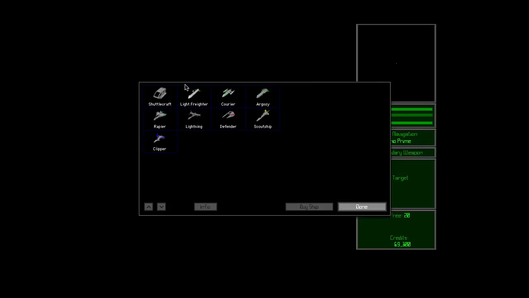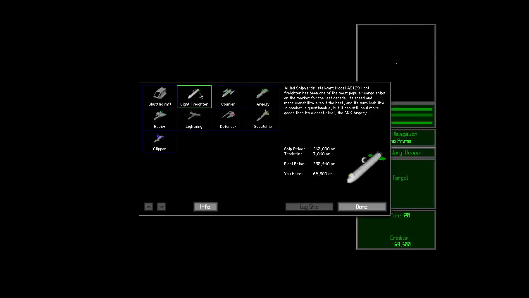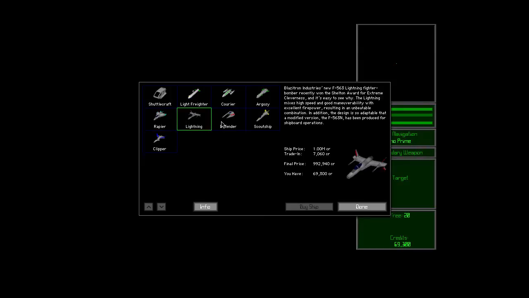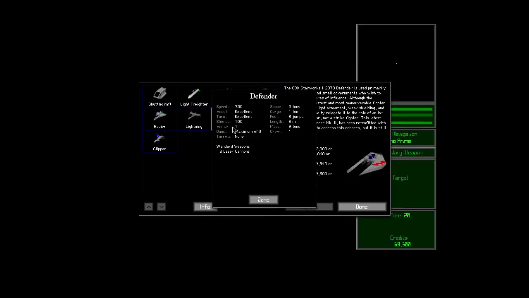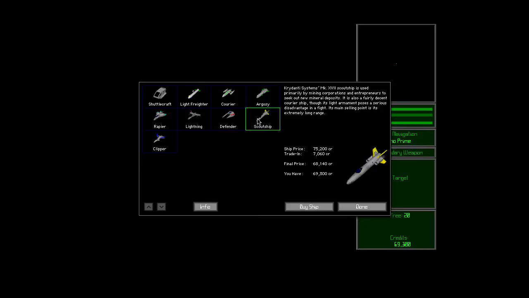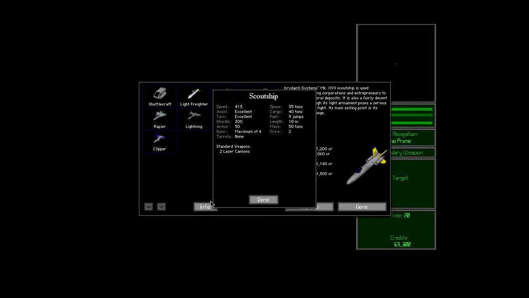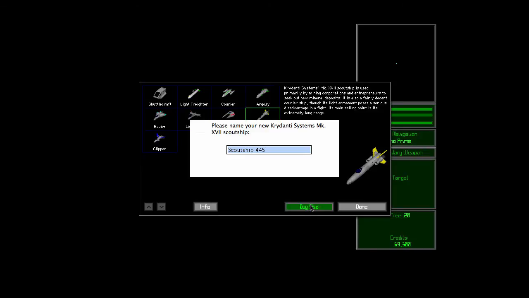Here's our far shipyard. So this is a shuttlecraft, a light freighter. As you can see, things are pretty expensive. We'll probably want to get a... I don't want to get a defender because you can't actually do anything with that. It has 3 jumps and 1 ton of cargo. It's pretty crappy. A scout ship could be decent. It's got a lot of jumps and a lot more cargo and 2 laser cannons. We're going to buy that.